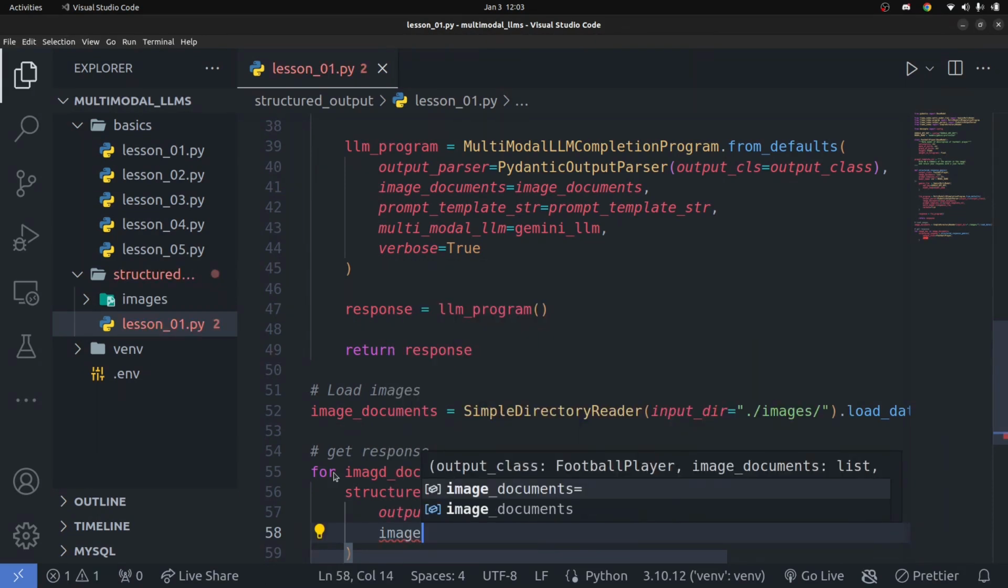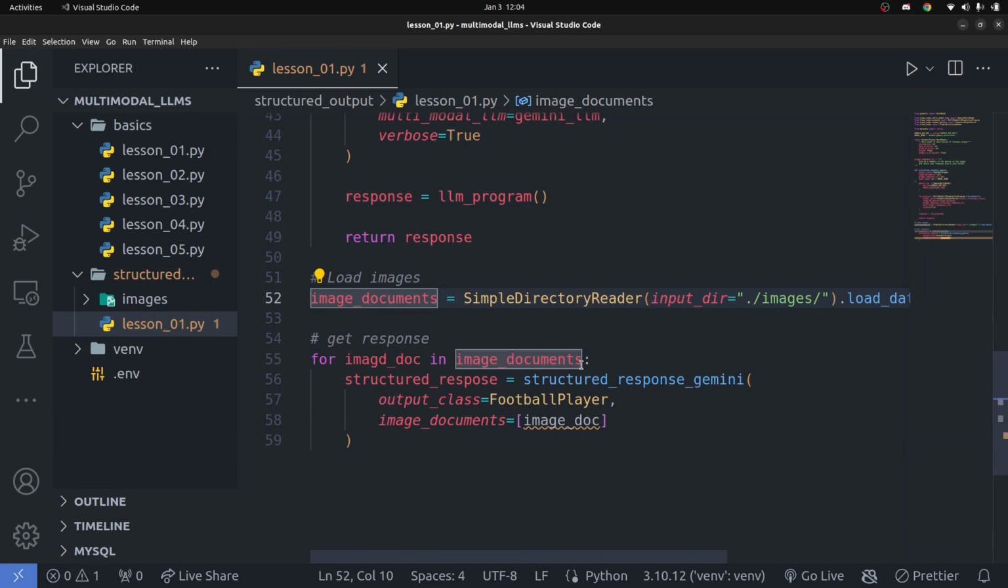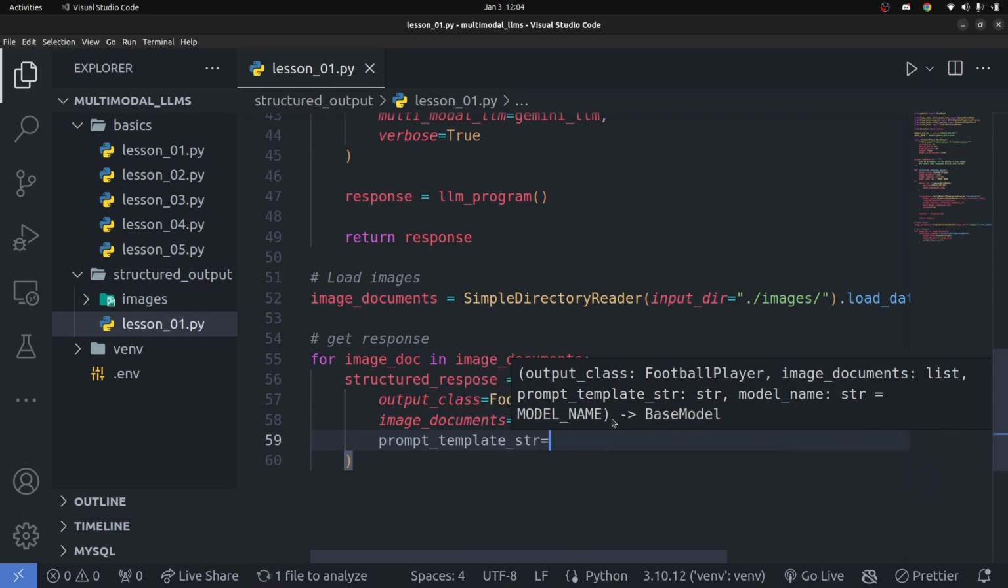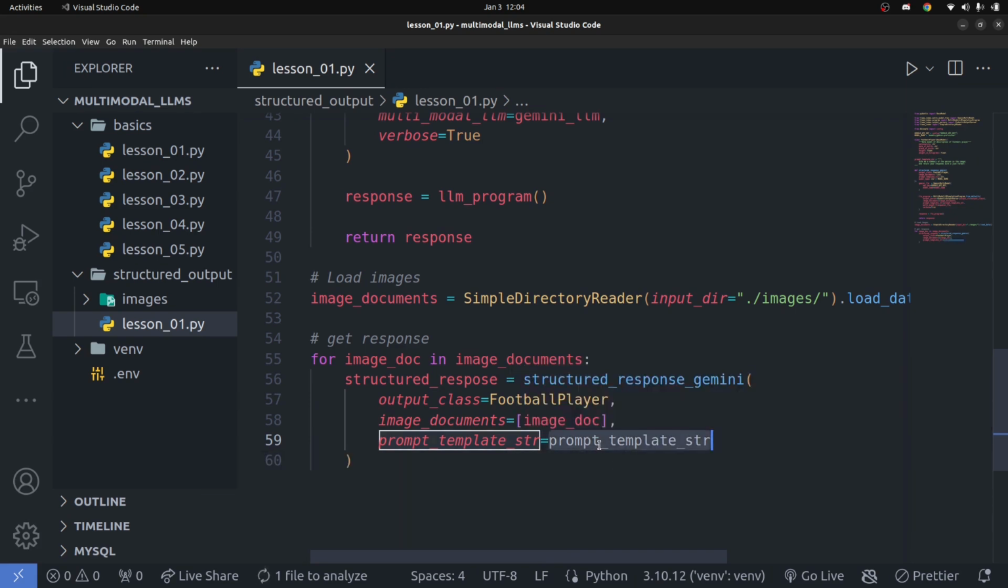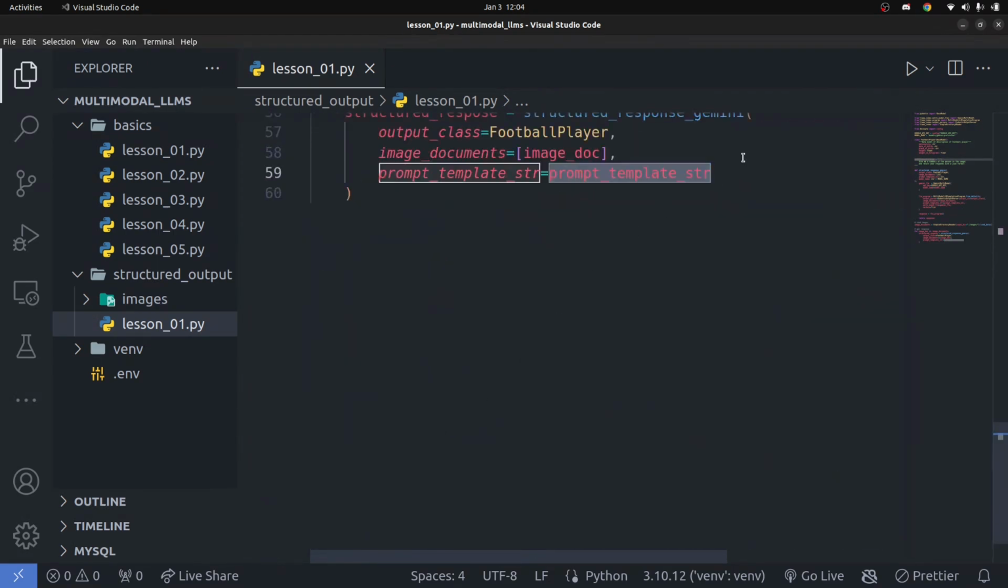You're going to pass in the image document. I'm going to pass in basically image_documents. This is actually a list, so you don't have to actually put this out of a folder. You can just run this in one go. But yeah, that's it. Image document, that's it. And also you can just go ahead and pass in the prompt template string right here, and it's going to be called prompt. We're going to pass in the prompt template string that we defined above. So prompt_template_string, and if I highlight this, you can see we have a definition right here, this prompt template string. That's what you're going to be using. Okay, so good.